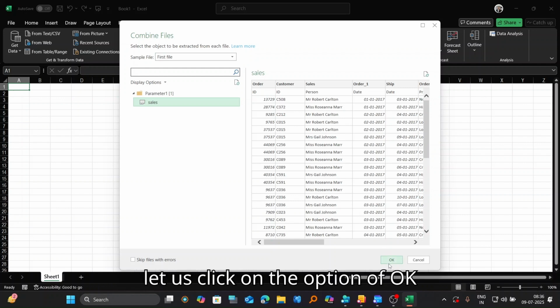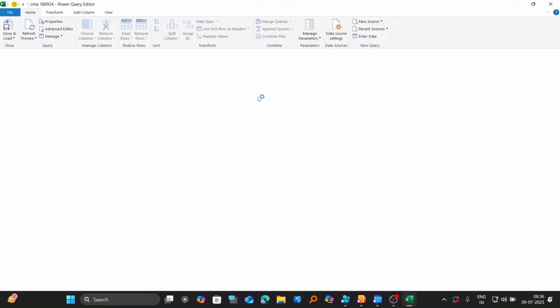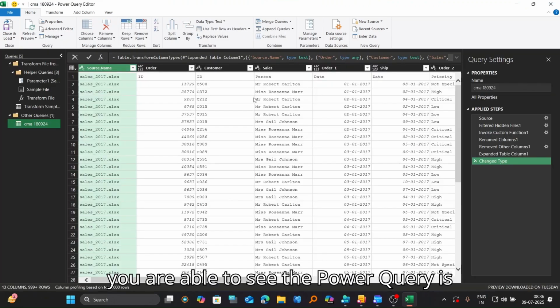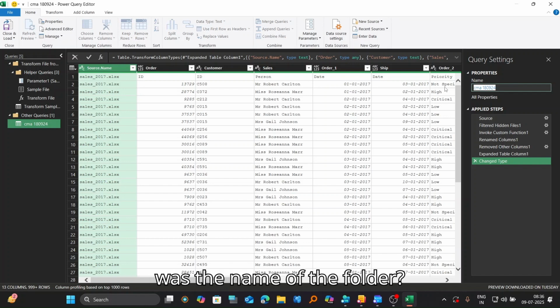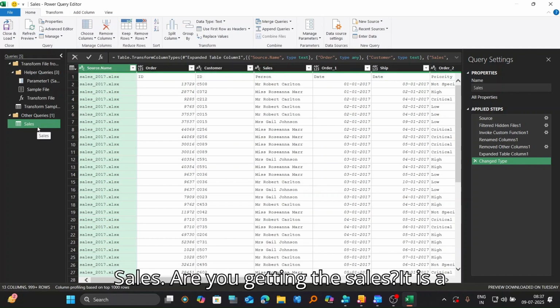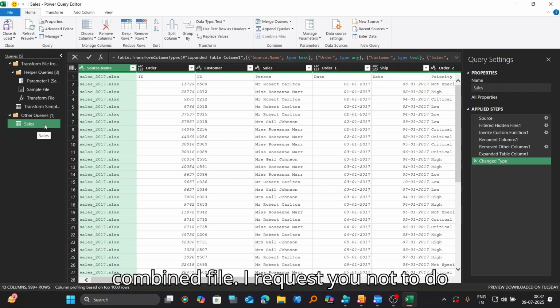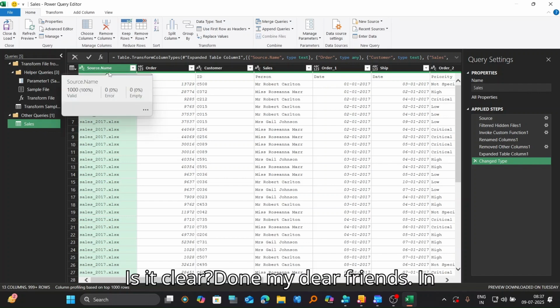So let us click on the option of OK. Now you are able to see Power Query is open in front of us, yes or no? What was the name of the folder? Sales. Are you getting the sales? It's a combined file. I request you not to make any changes in the combined file. Is it clear?